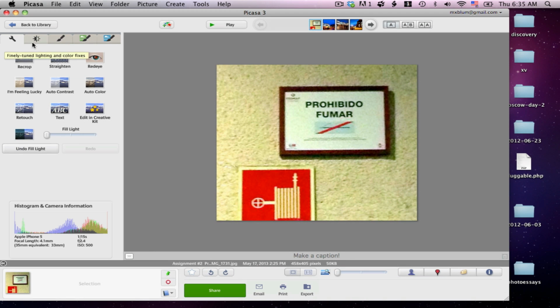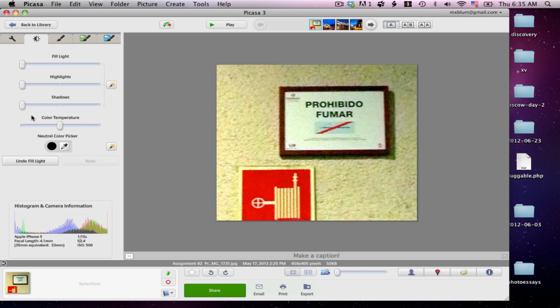All right, and that's basically it for the basic toolbar. I've got lots of other tabs here that will do other things. The most important of which is probably the first one, which is the fine tune of lighting and color fixes. So I can pick, for example, a neutral color.